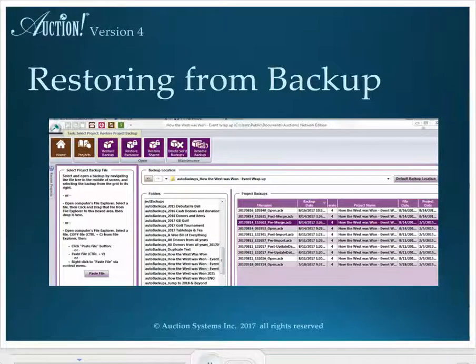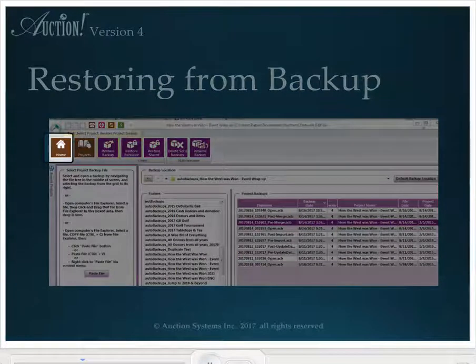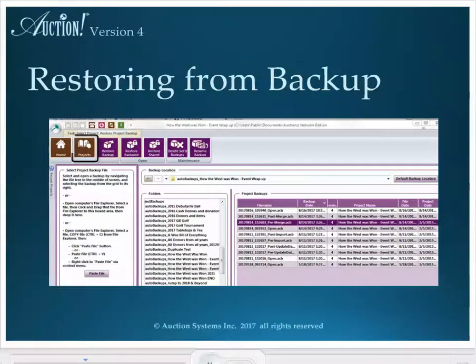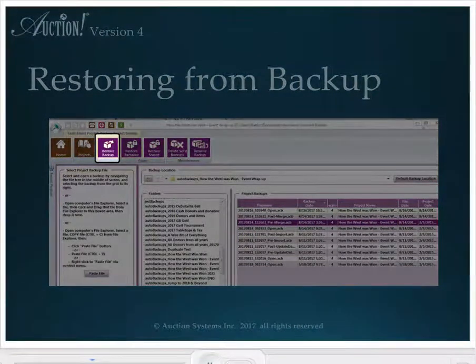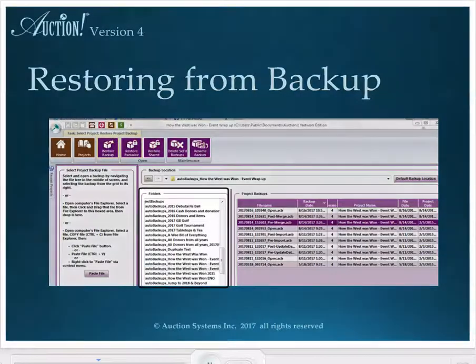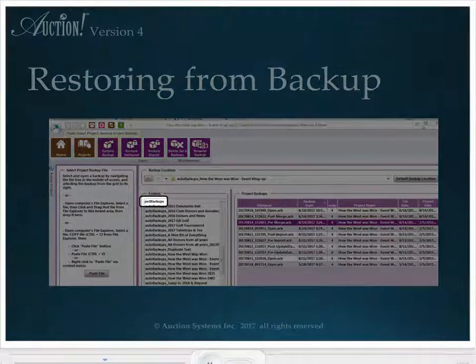To restore from backup, click the main home button and then click Projects and then click Restore Backup. You will see this screen. In the Folders file tree, in the middle of the screen, click to open the Project Backups folder, and you will see a list of Auto Backups folders for any project you have ever opened on your computer.